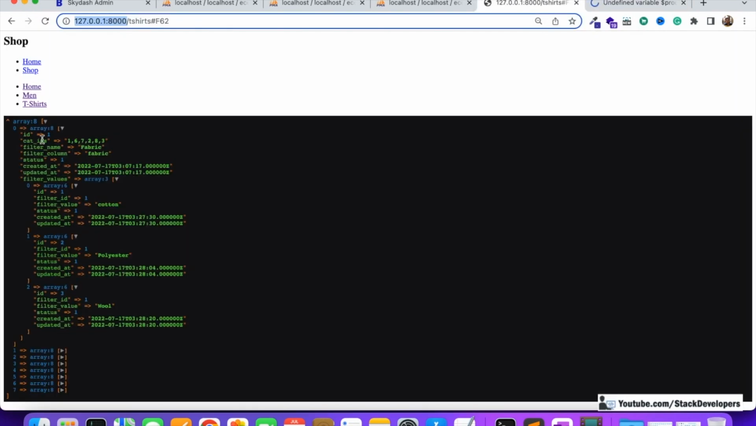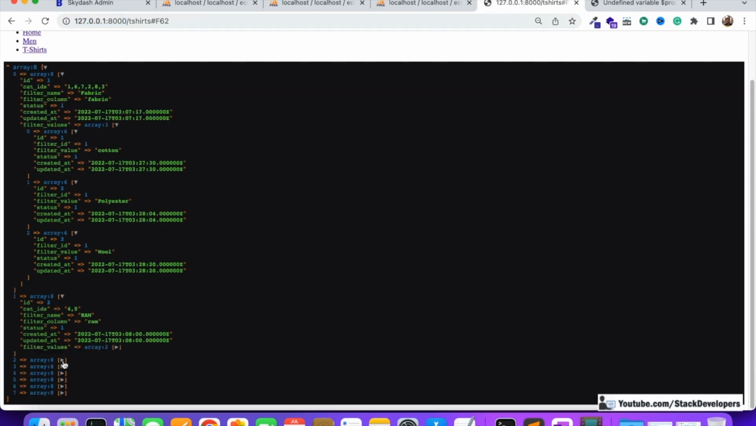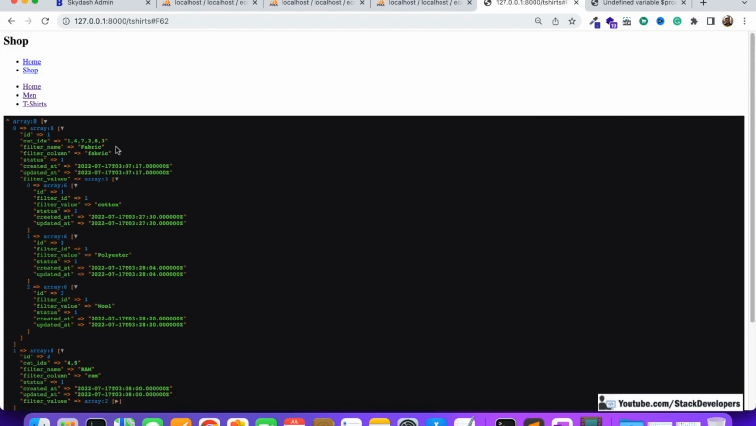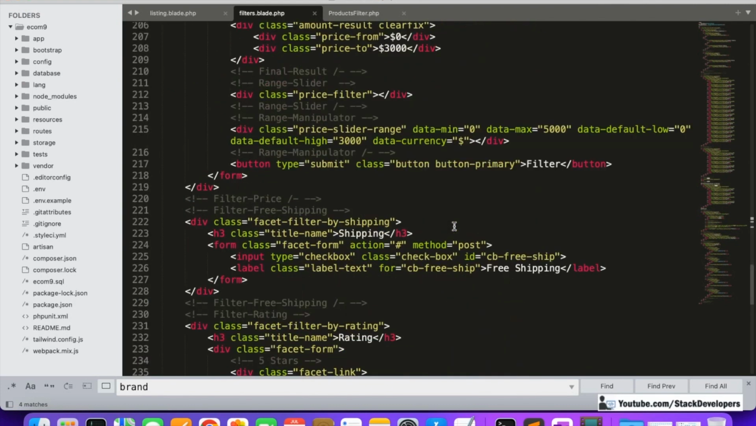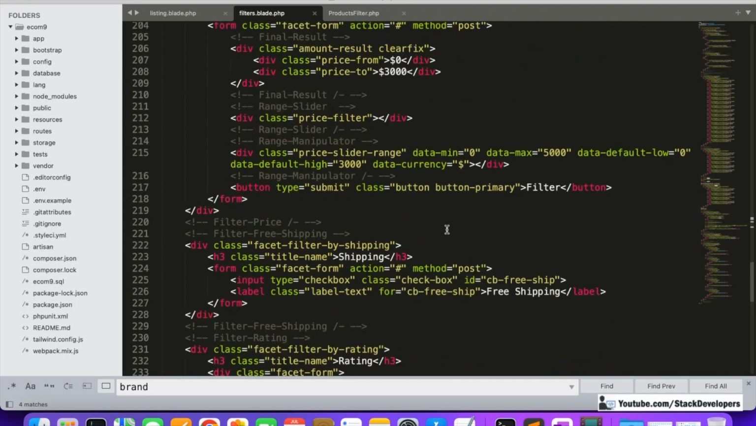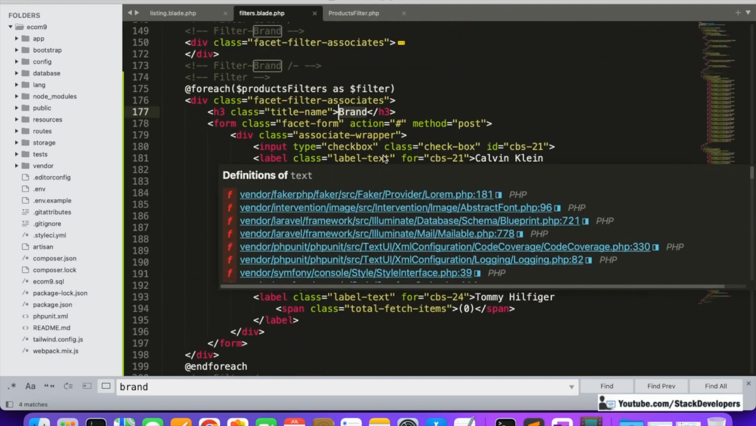Okay, so from here we can see the front columns, which have fabric, ram, and sleeve, and under fabric we can see cotton, polyester, wool. In the same way we need to show the filter columns first, so here the filter column will come.